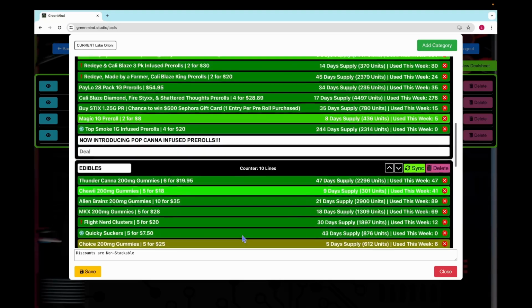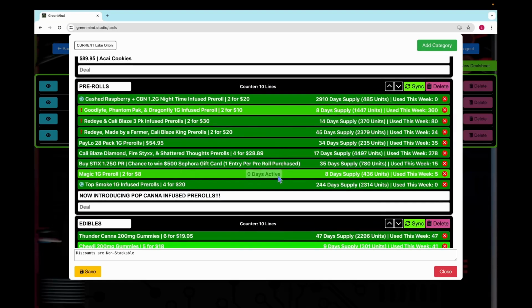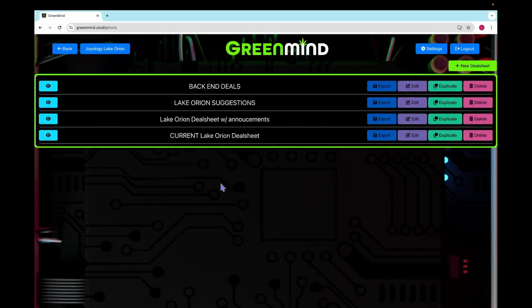The end goal is to make them all solid green. That means it's a healthy deal. It's gonna last over 10 days, and then that will allow me just to hit save. Once I hit save, I could make an asset immediately.